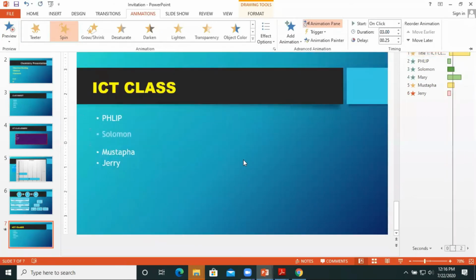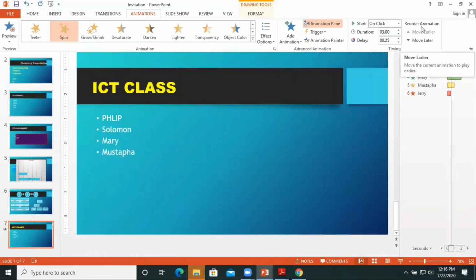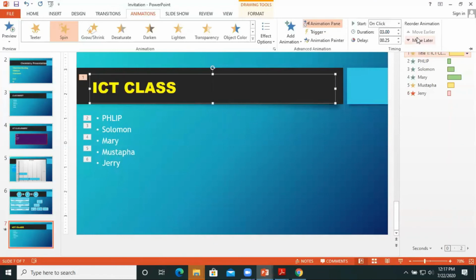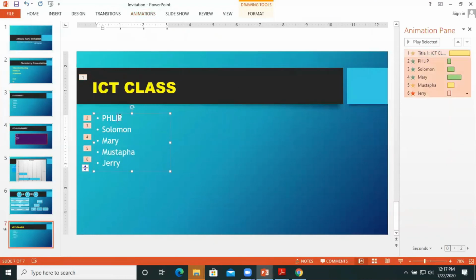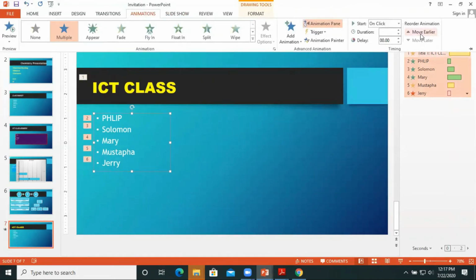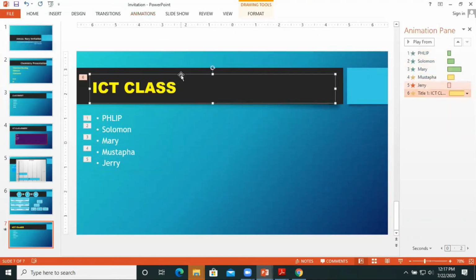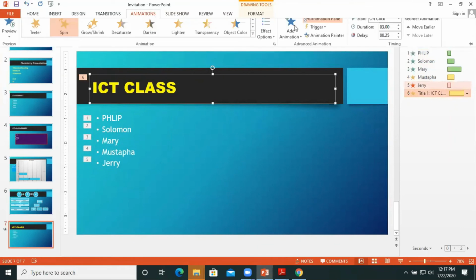Then that ends it. Then you can also reorder your animation. So for example, you want this one to appear before the class. So you come to reorder. You go to animation, then you select move earlier. Then maybe you want this one to move later. So you go back to animation, then you select move later.